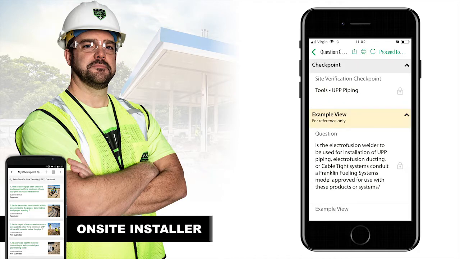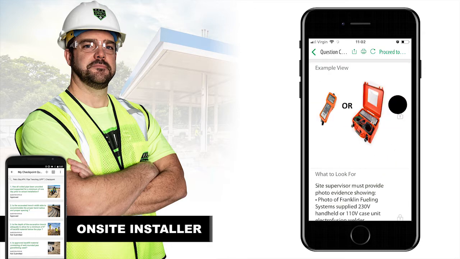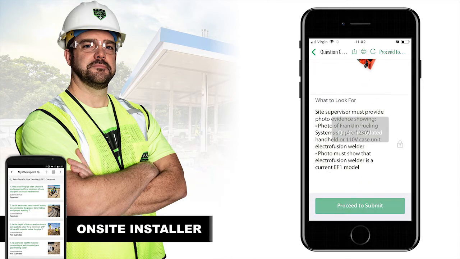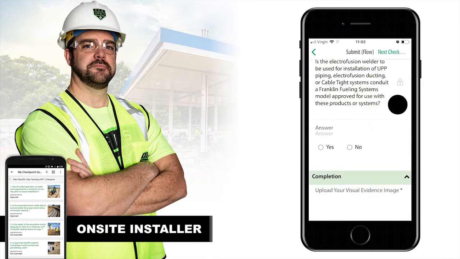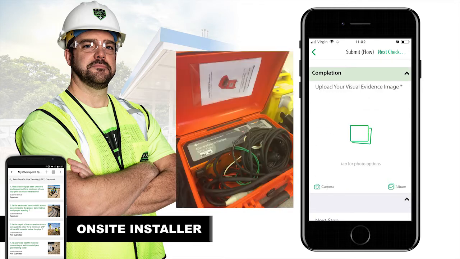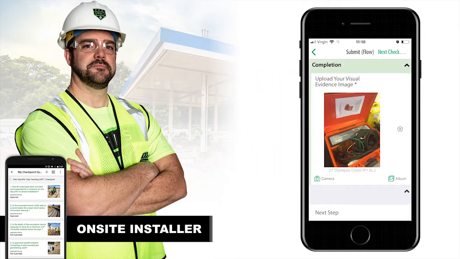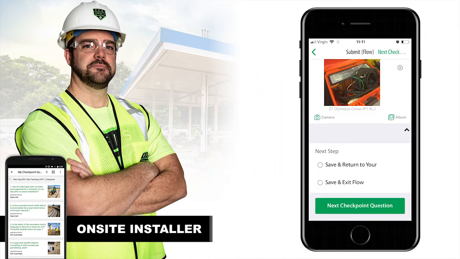The question completion screen gives you the criteria for visual evidence submission. This includes the question to be answered, helpful tips on what to look for, and a visual example or drawing of what that installation should look like. The Confirm and Submit screen is where you confirm your answer to the checkpoint question. Here the OnSite installer selects Yes to confirm and then clicks on the camera to submit photographic proof.